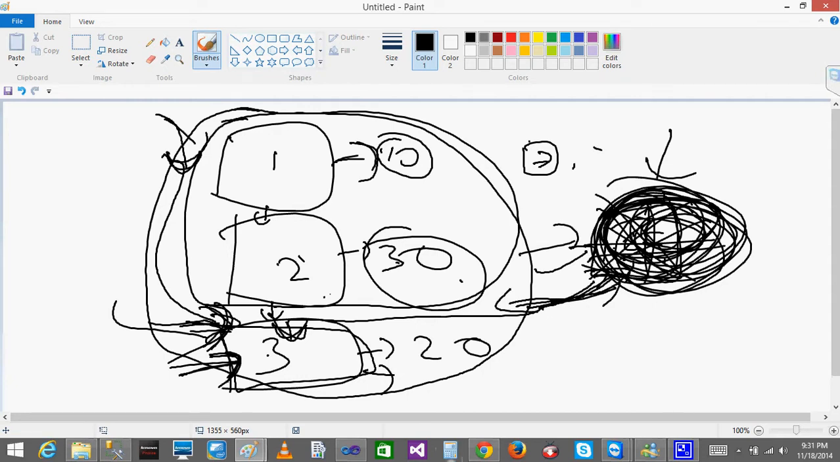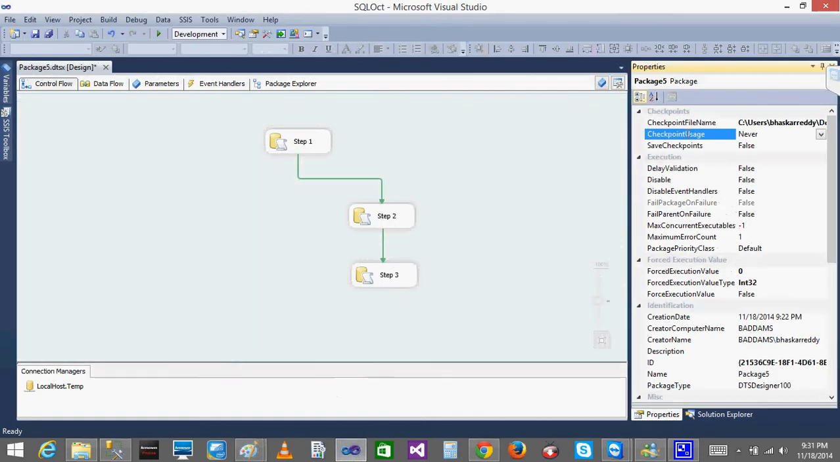So checkpoint usage never means it will never use it. Exists means if the file is there, then it will use it. If the file is not there, then it will not use it. So whatever I said is correct, right? The file will be created only when there is an error.